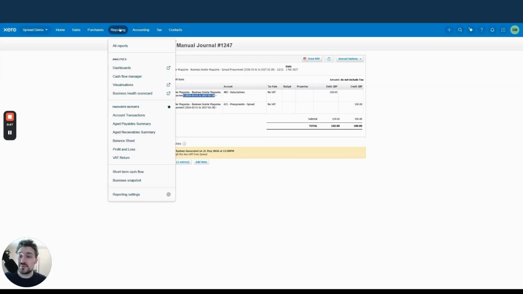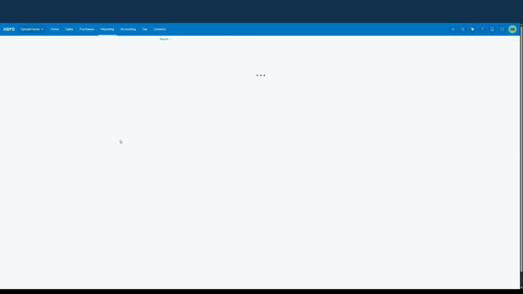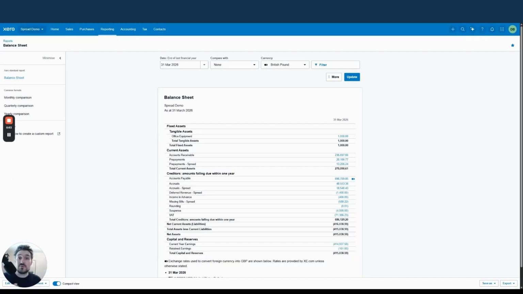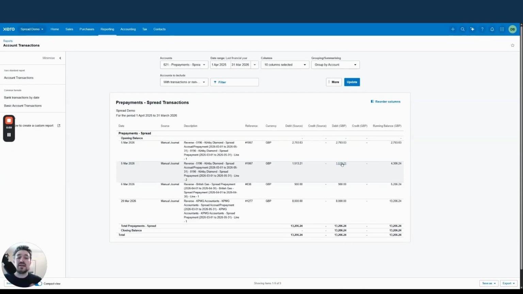The really nice thing about this is because all of the data is now in Xero rather than a spreadsheet, it means you can really easily drill down. So with Spread, we have 4 separate nominal codes that we post to, and here's my prepayments account. I can drill down into the account transactions report, see everything that's occurred within the time frame I'm looking at.